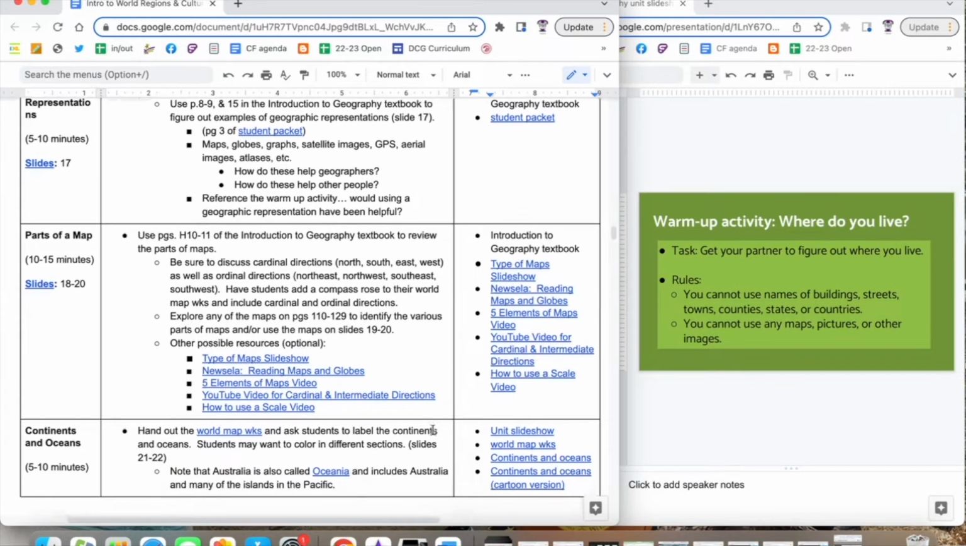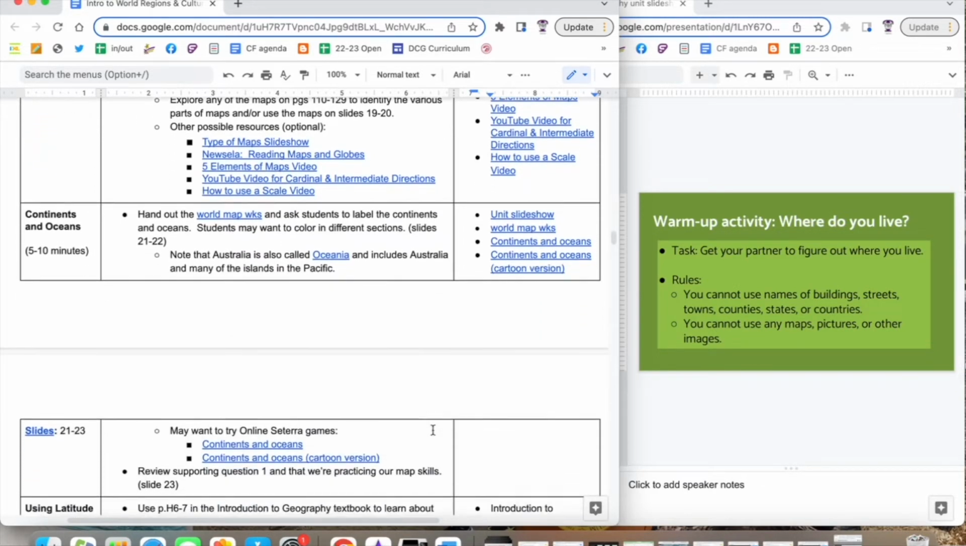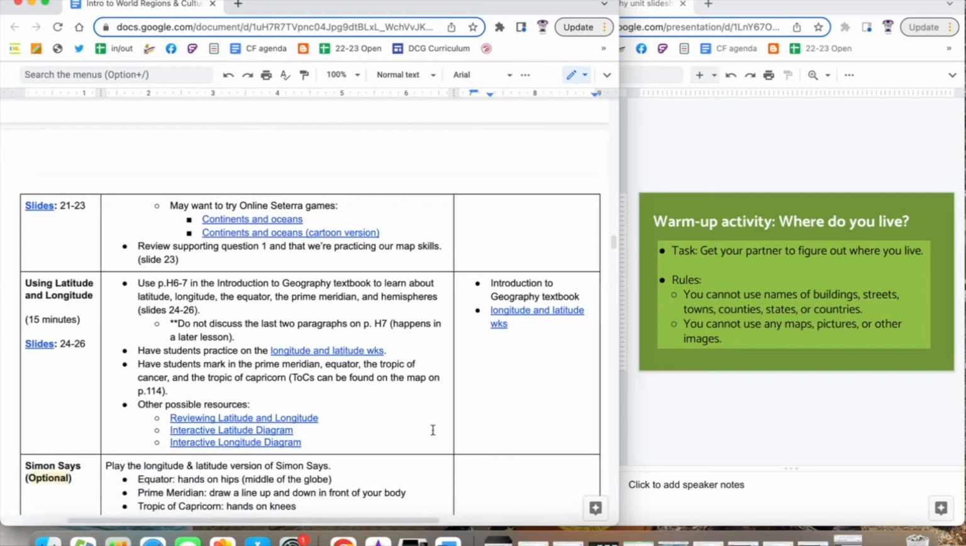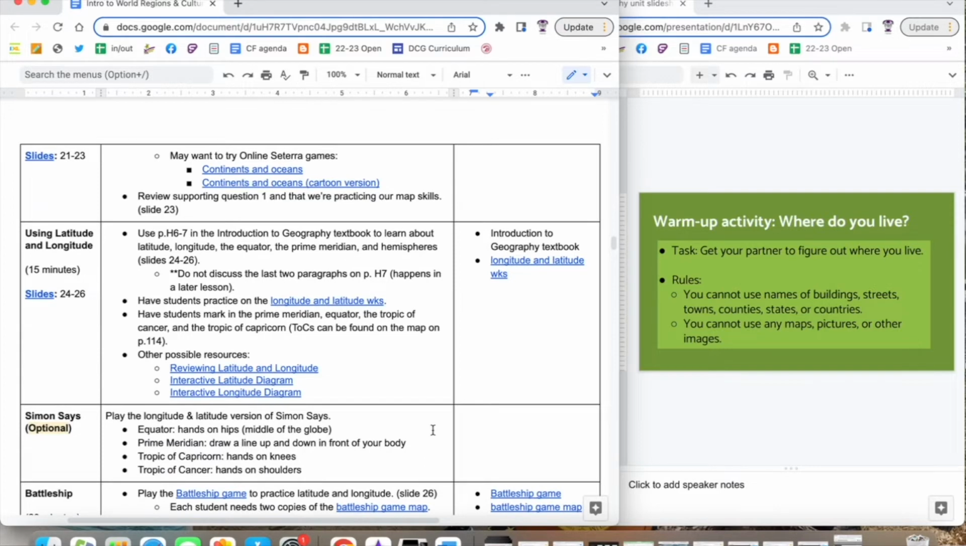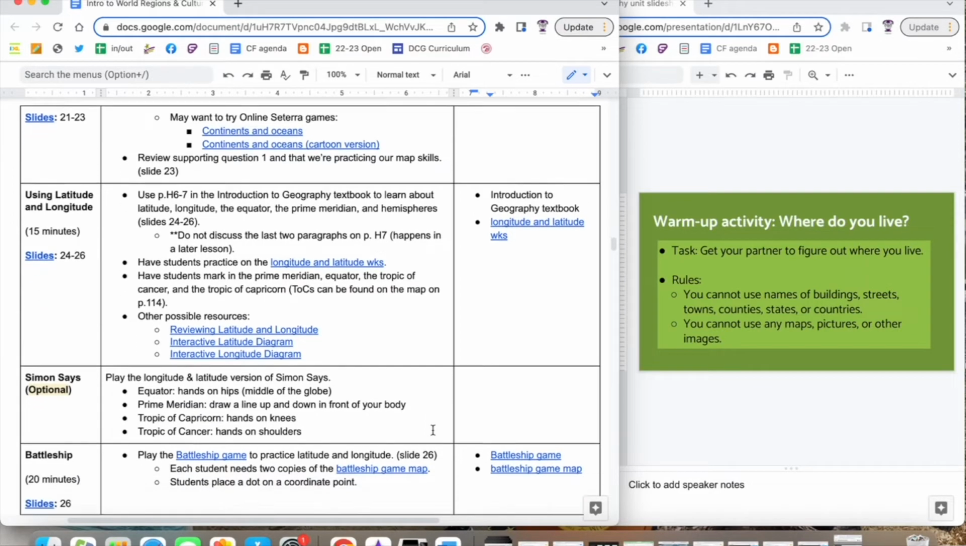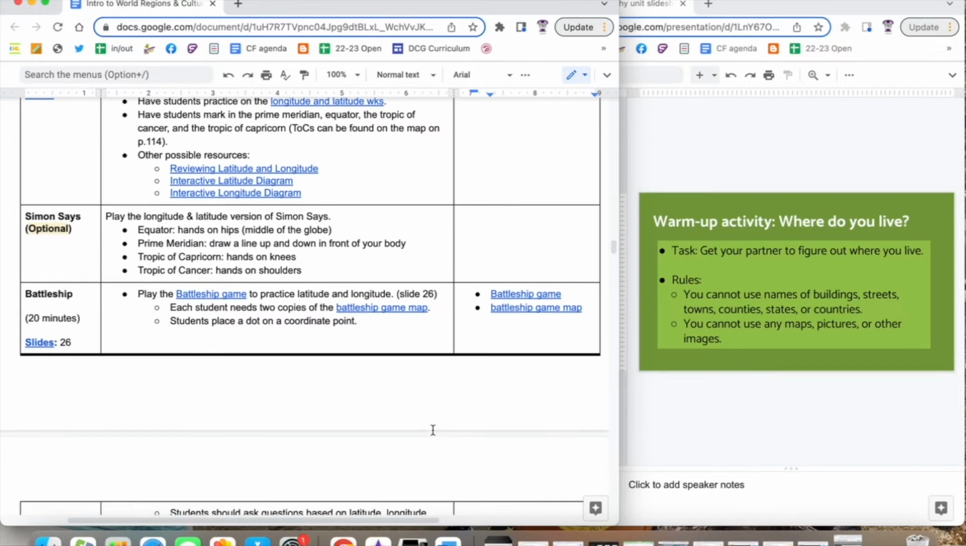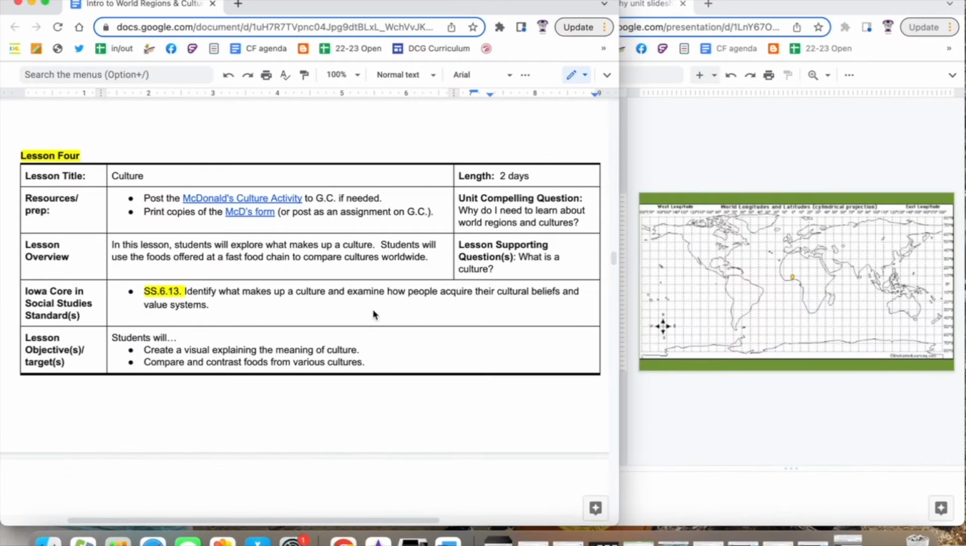Then we move into learning about parts of a map, different types of maps, continents and ocean location review, and then learning about how to use latitude and longitude. There's a little Simon Says game that you can play, and then this leads into a battleship game, again practicing the latitude and longitude. Lesson 4 is all about culture. There's 2 days set aside for this lesson, and there's various items here to see.